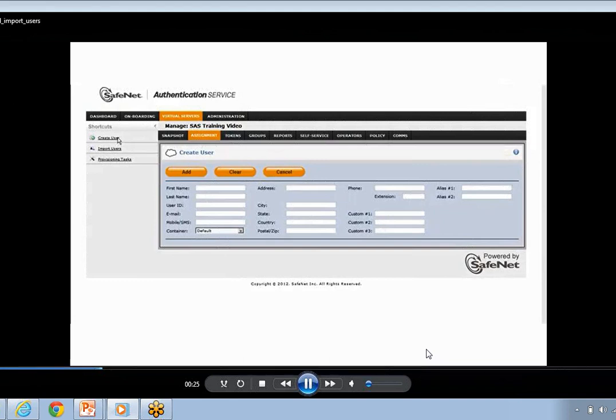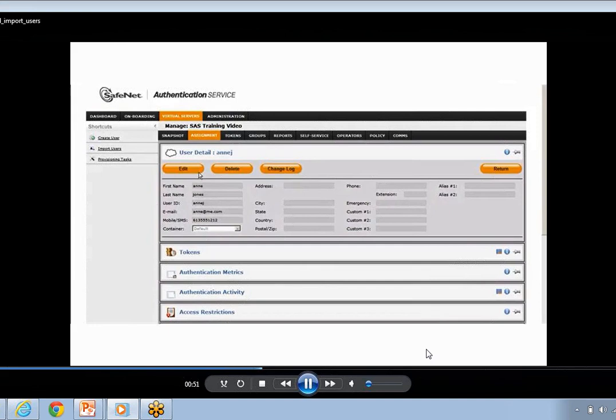The minimum requirement for adding users manually is a first name, a last name, a username, and an email address. If I wish to provide this user with an SMS token, I will need to define my mobile or SMS number. I click on Add. This user has now been added to the system.